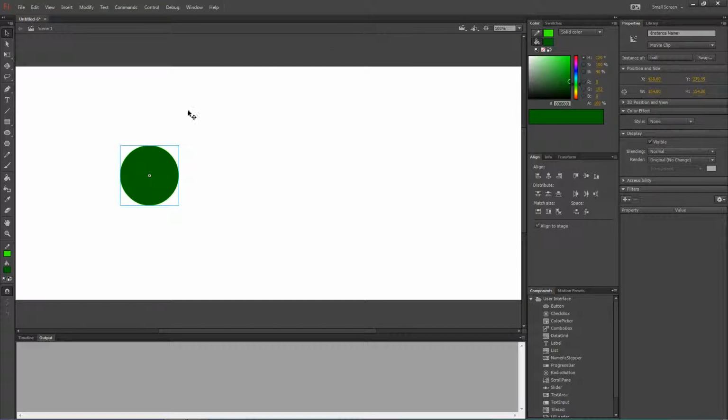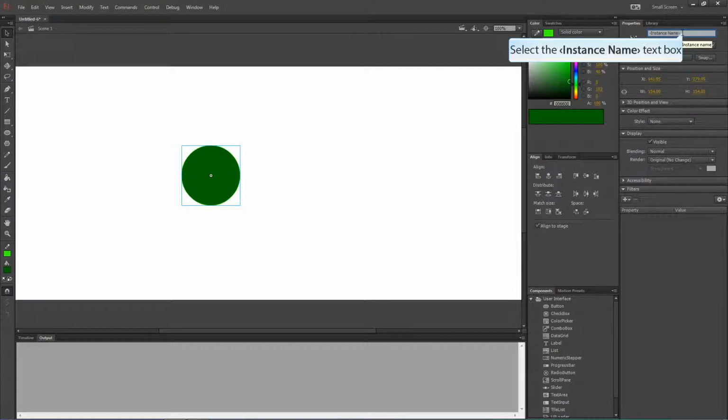What you'll notice on the properties of a movie clip is that we've got an instance name, and this is one of the crucial things. That's why we would choose a movie clip over a graphic. An instance name allows us to refer to a specific instance of an object on the stage at runtime. Runtime is when the movie is actually running. So I'm just going to call this ball_MC, and anytime I want to speak to that, I can do so.